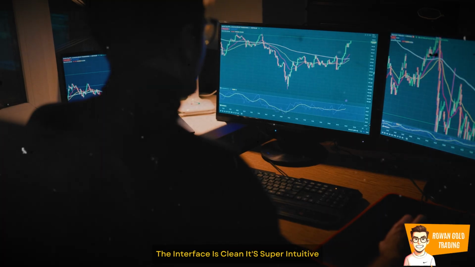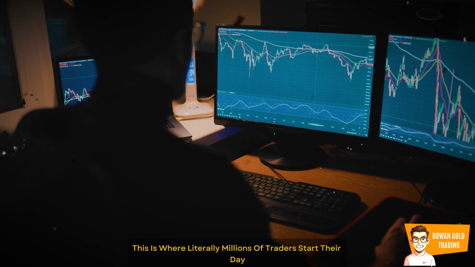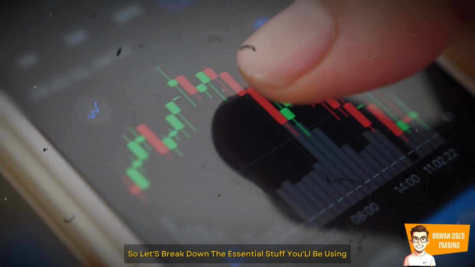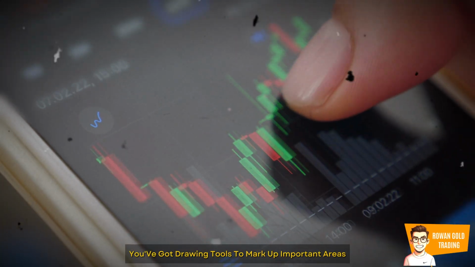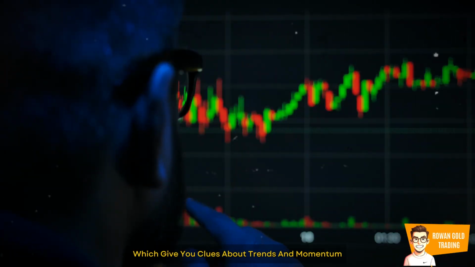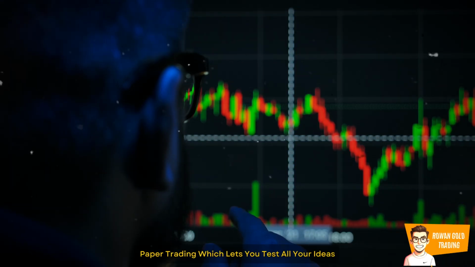The interface is clean, it's super intuitive, and it's incredibly friendly for beginners. This is where literally millions of traders start their day. So let's break down the essential stuff you'll be using. You've got your candlestick charts, that's how you see what the price is doing. You've got drawing tools to mark up important areas like support and resistance. Then there are indicators which give you clues about trends and momentum. And, maybe most important of all, paper trading, which lets you test all your ideas without risking a single penny of real money.